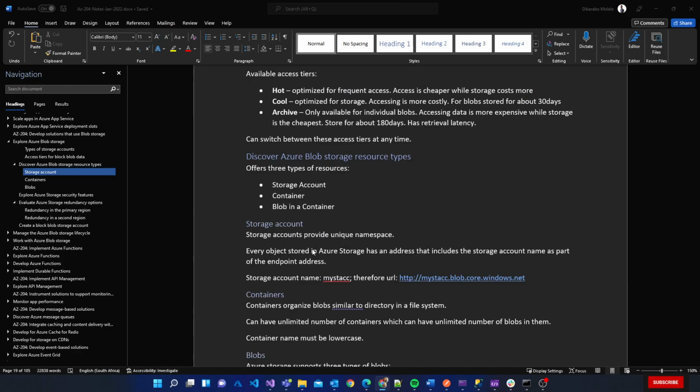Cool. Every object stored in Azure Storage has an address that includes the storage account name as part of the endpoint.